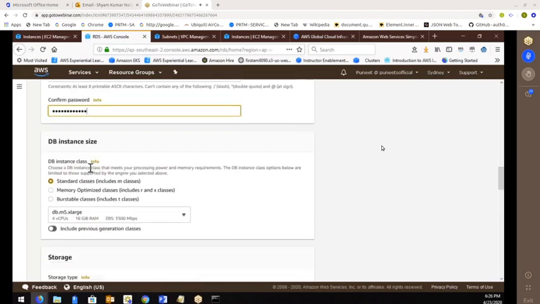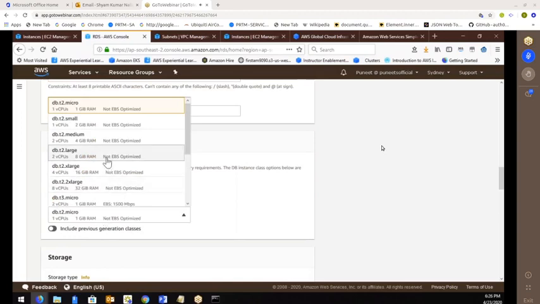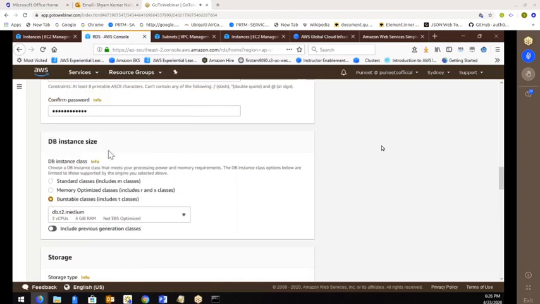And let's stick to a database size. So what kind of size do I want for my database? Let me go to burstable, and I can choose T2 micro or T2 small. Let's choose T2 medium.